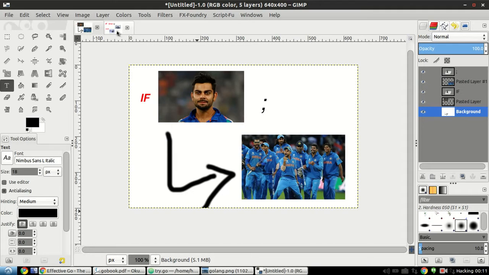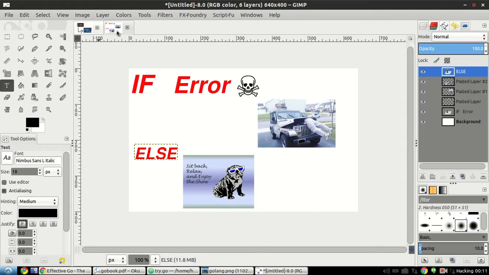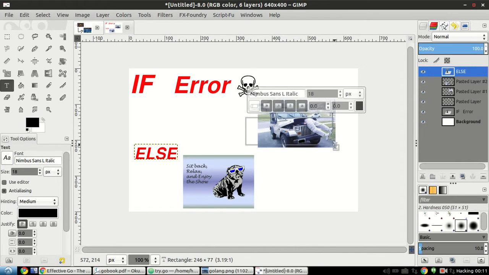Another one: if an error happens, something like a compilation error, you are a dead boy, man. Your manager is going to come after you. But if that didn't happen, oh man, you are the boy. You can sit back and enjoy the show. So basically, if has a condition, and if that comes true, then whatever comes after that will happen.